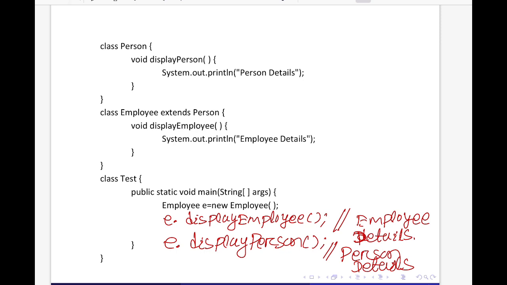So the main concept here is that first the compiler is going to search in the class for the method. Then if the method is not found in the class, it is going to search in the superclass of that class, and in this way it is going to continue.